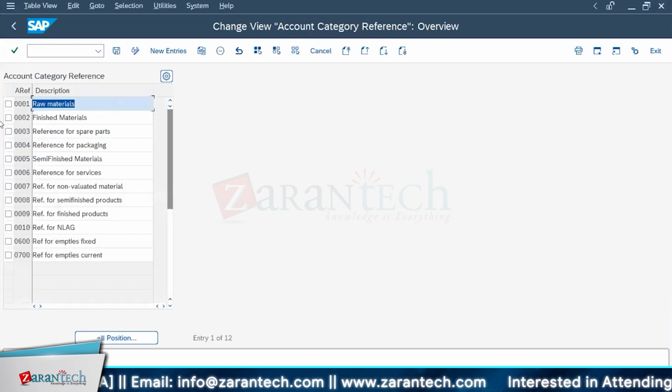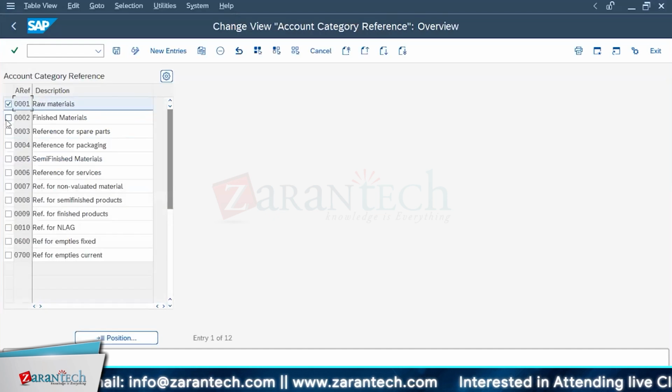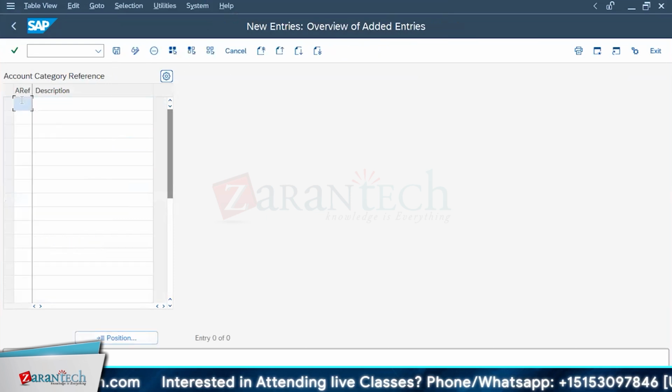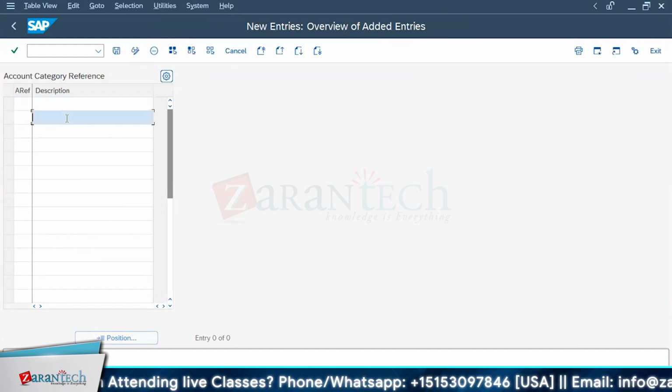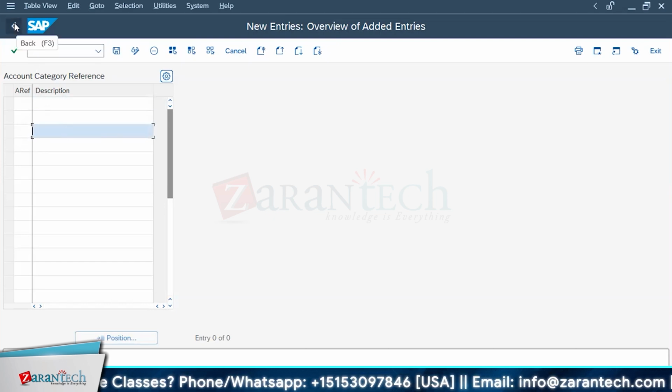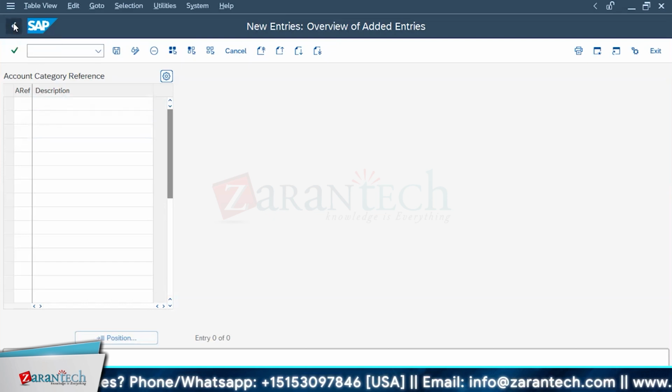So double click on that, and I've created these three: raw material, semi-finished materials, and finished materials. Is it difficult to do? No. You just go into new entries and put in your 001, 002, 003 for raw materials, semi-finished, and finished materials. That is your first step.